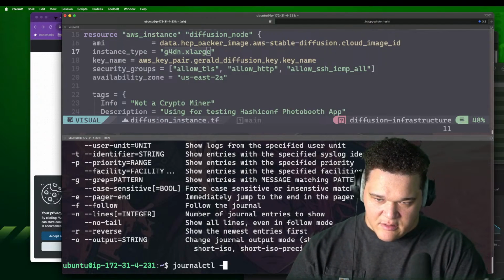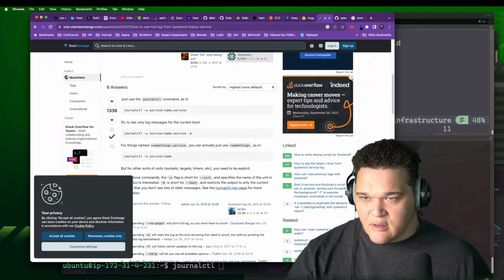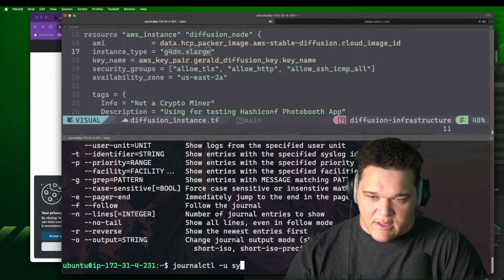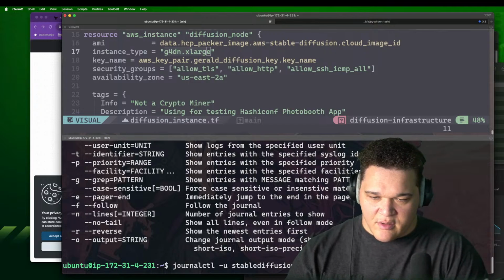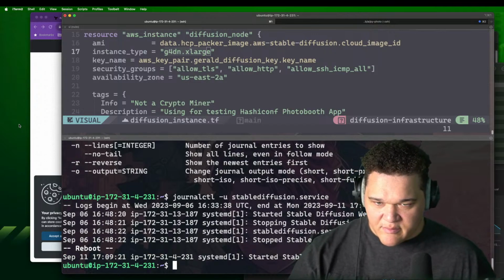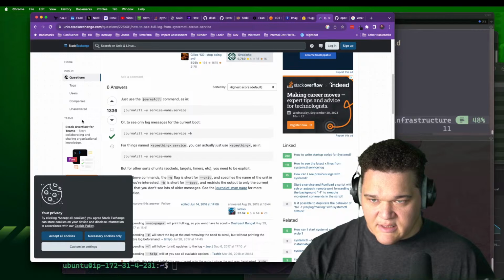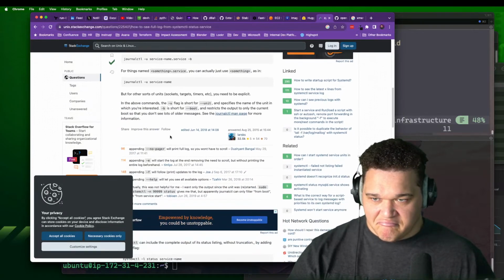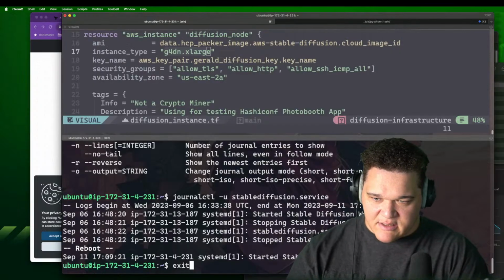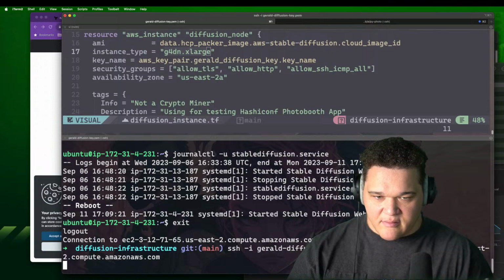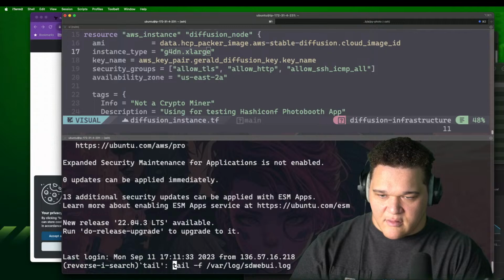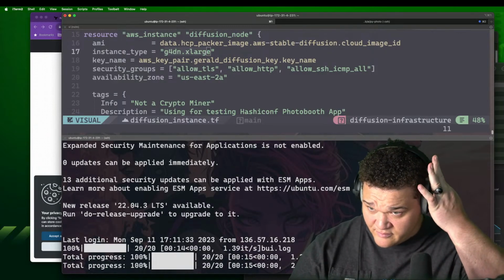journalctl -u stable-diffusion.service. And it does the reboot deal, and it doesn't actually give me the real logs. It's wild to me. What if I just exit out and then go back in? You know, good old fashioned little research session.